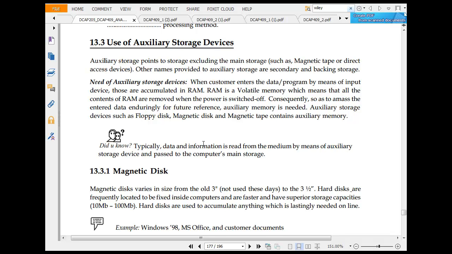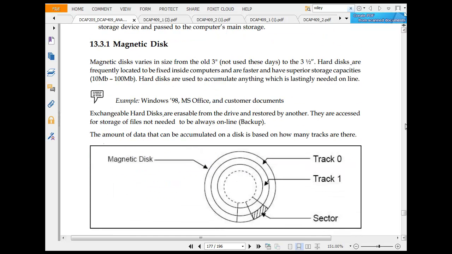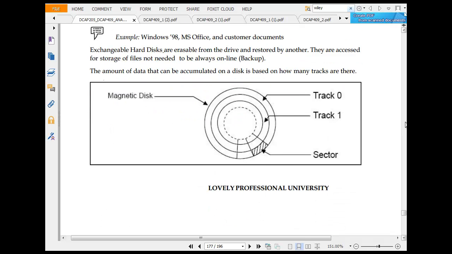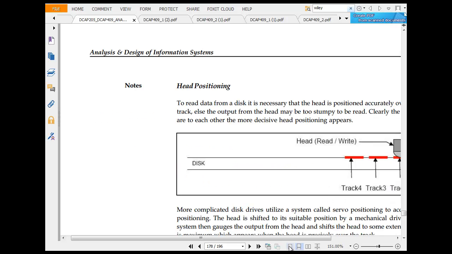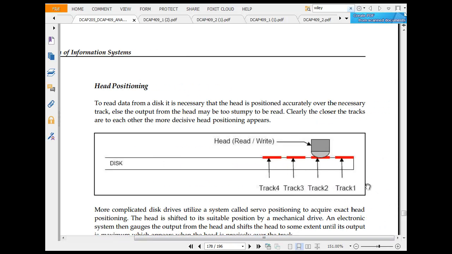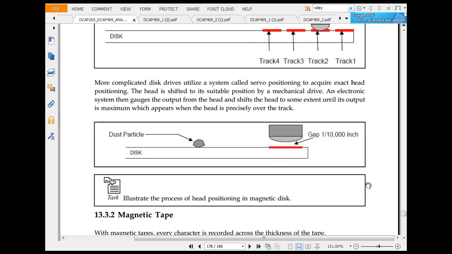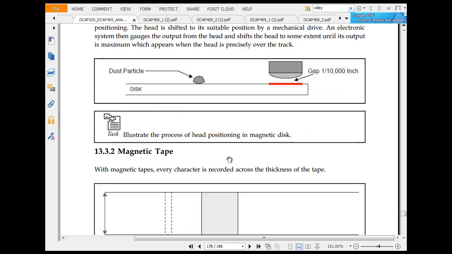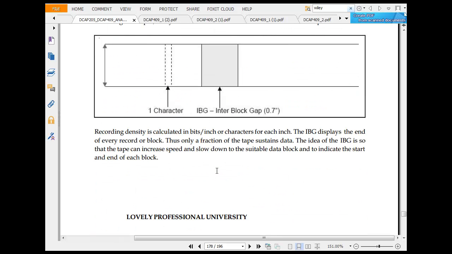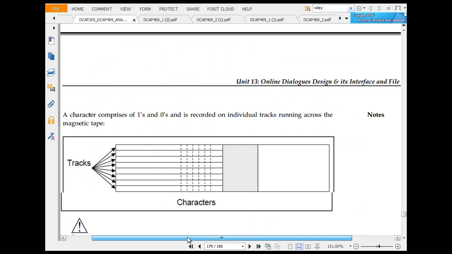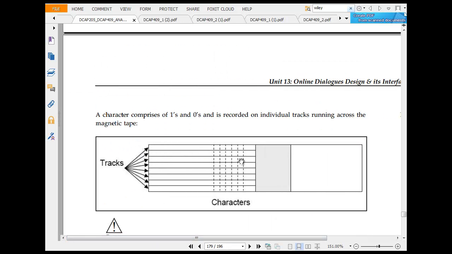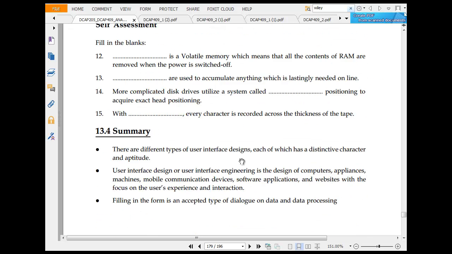Floppy is an auxiliary device. Magnetic disks come in several sizes, and the supported storage is 10 to 100 MB. So we have tracks for the magnetic disk. Then head positioning: the disk head must be turned accurately, and it is necessary to use the more complicated servo positioning to find the exact head position. Then you have magnetic tapes, where recording density is calculated in bits per inch. The characters are recorded in individual tracks running across the magnetic tape, for example.